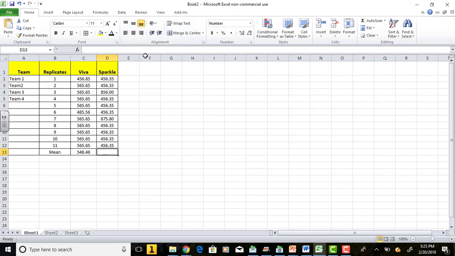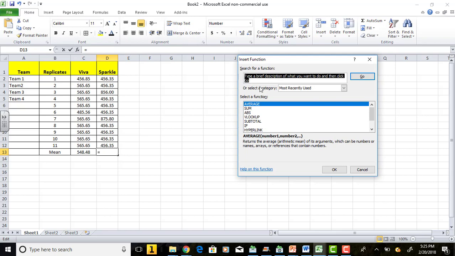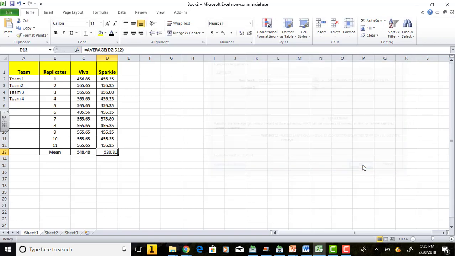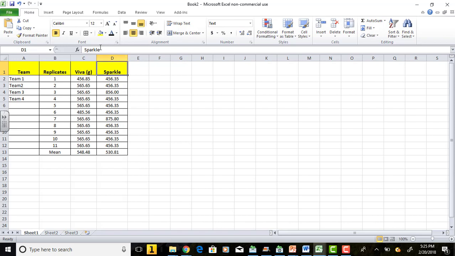Okay, then right here, I'm going to do f of x again. I'll do average. And when we hold D2 to D12, perfect. And I want it centered. Oh, and then up here, Viva, what did I measure it in? Well, I have to have units. So you can either put grams or you can put G for grams. And I'm going to move this one over right here so I can get my G in.